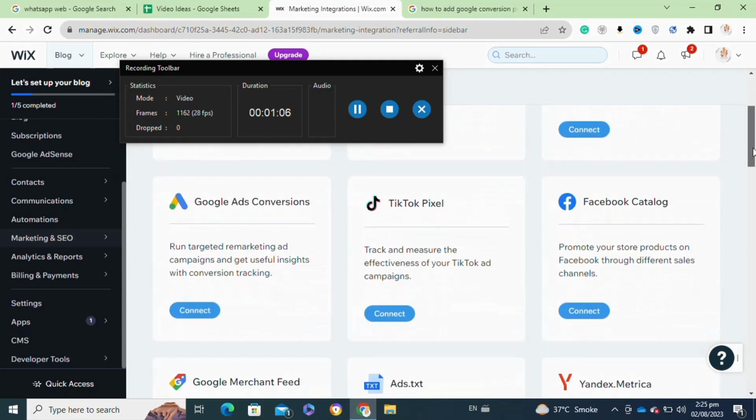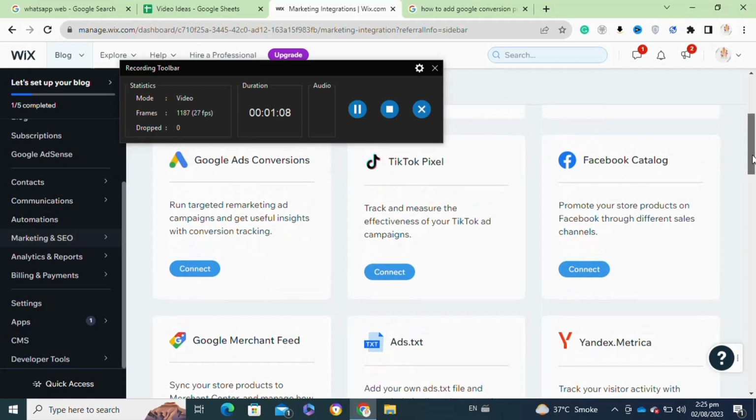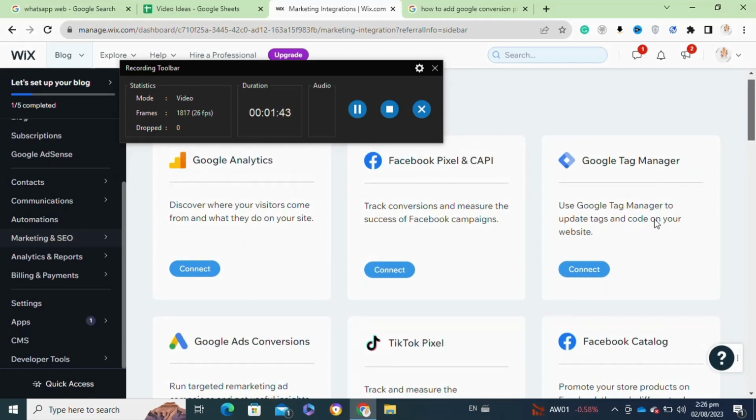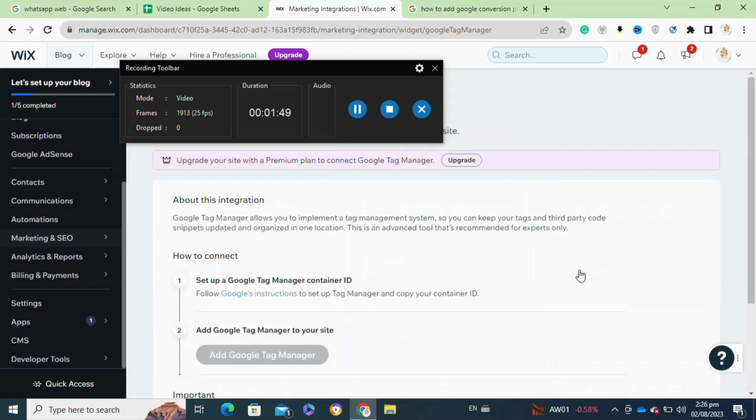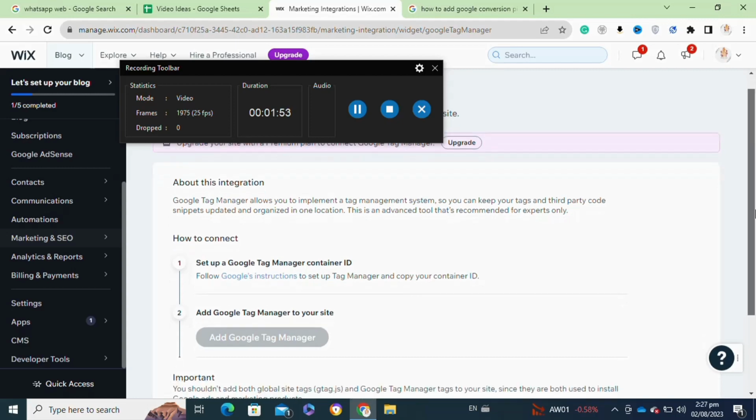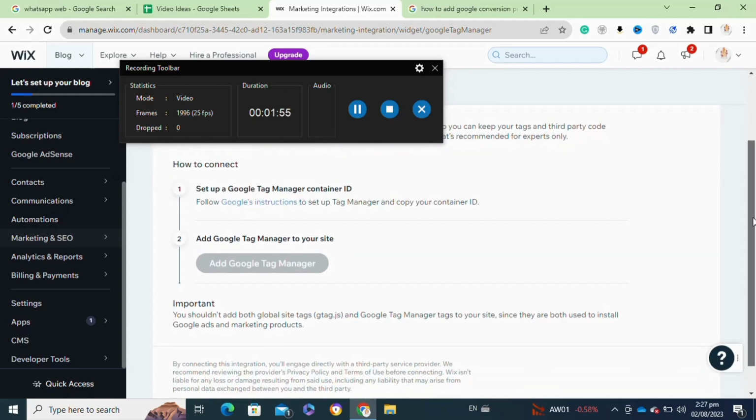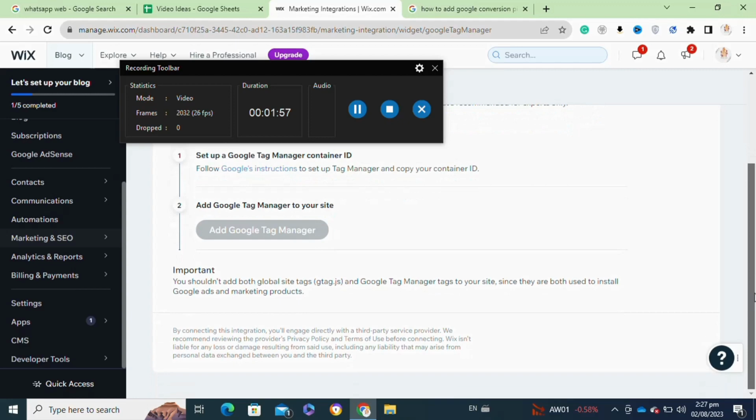From here you have to simply click on the Google tags. Once you click on the Google tag manager, now here you have to click on the connect option. Once you click on the connect option, now it will take you to this page. After that, here at this page you will be able to view the option to add your code. Now you have to add your code.